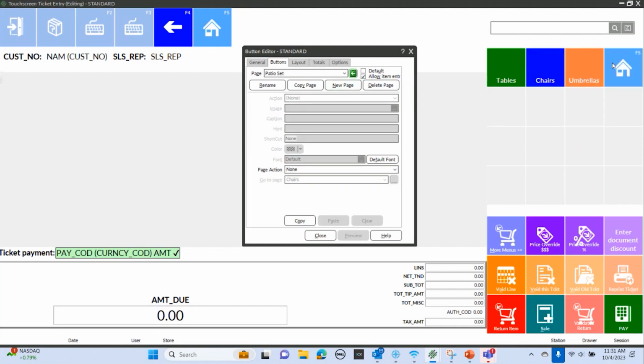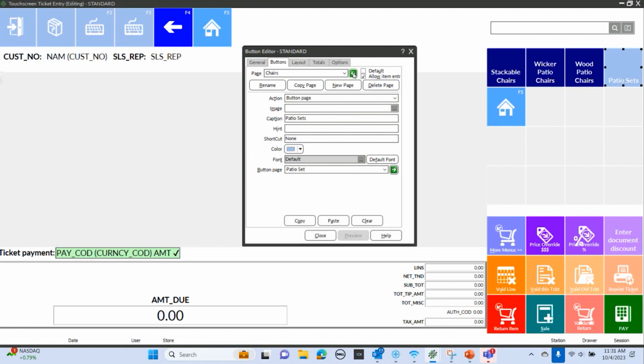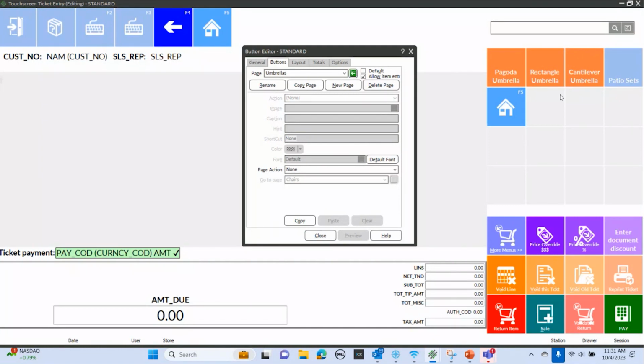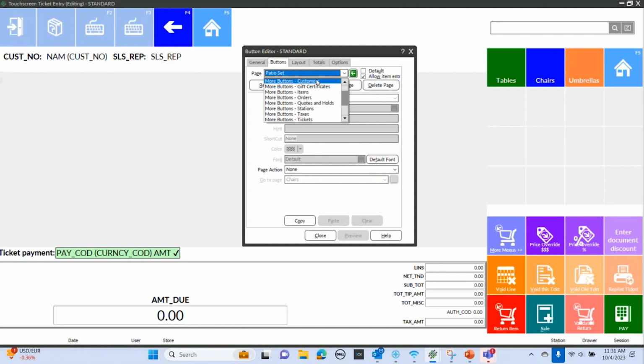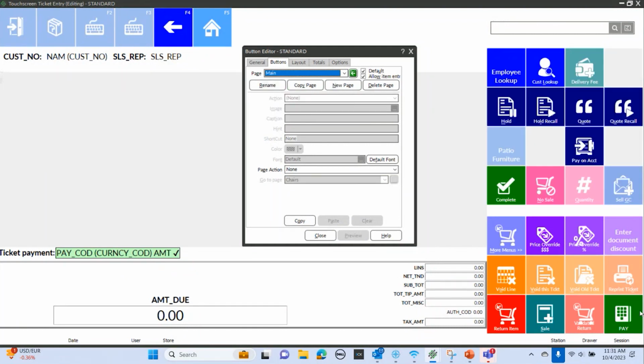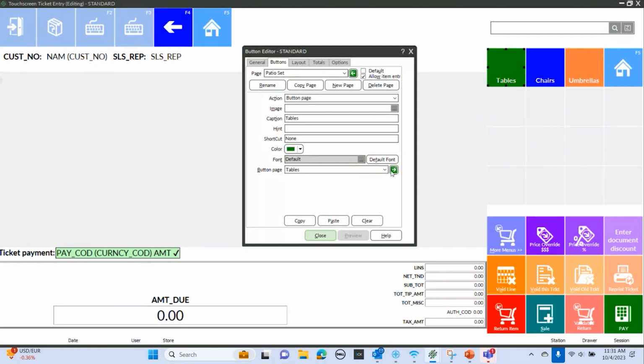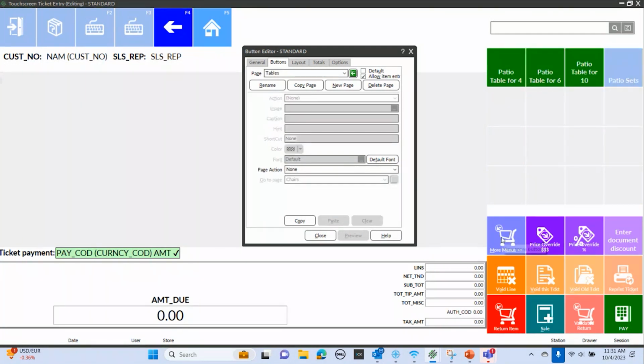It'll return them back to the patio set page, where they could click on chairs, go to the chairs page, sell any one of these chairs, go back to patio sets, maybe select an umbrella, and then sell any one of these umbrellas. And then when they're done, just go home, go back to the main page, or use your drop down here anyways. So it was a button that connected to another page of buttons. And each one of these buttons connected to a page where I could sell individual items.